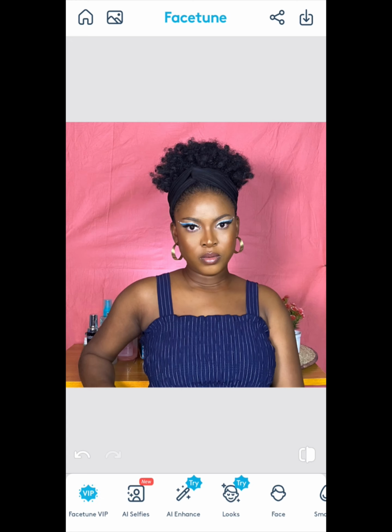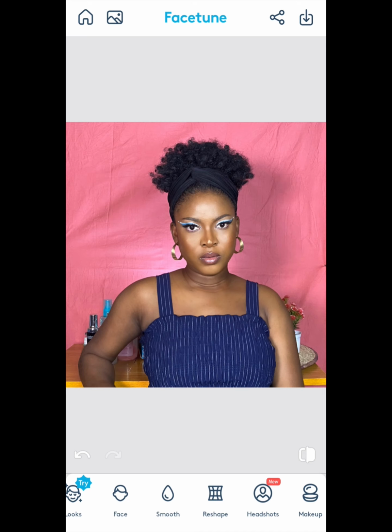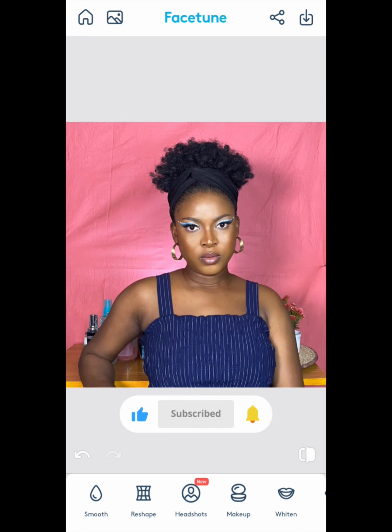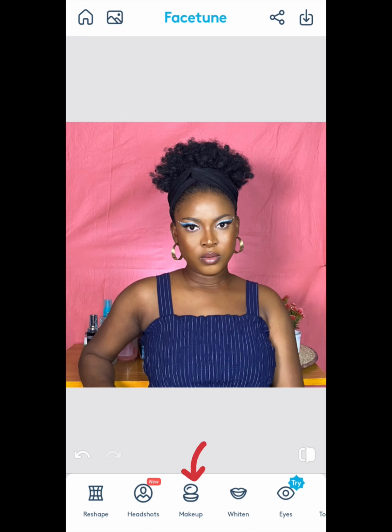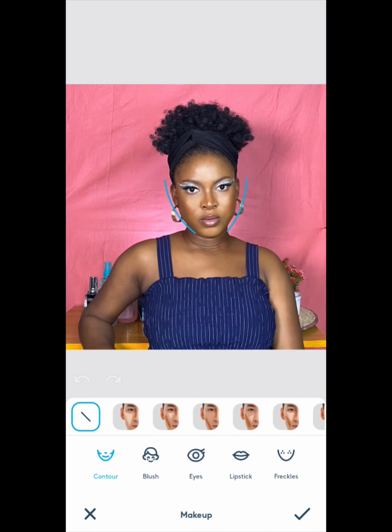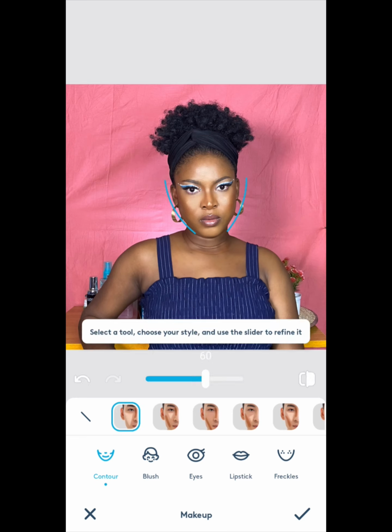So I just want you guys to know that there's actually no particular order when it comes to editing your pictures. If you want to whiten your eyes first, you can go ahead to do that. If it's smoothing, anything that works for you, just go with the flow basically. So I just click on makeup for contour. I don't use this icon that much, so I'll just see to use this.